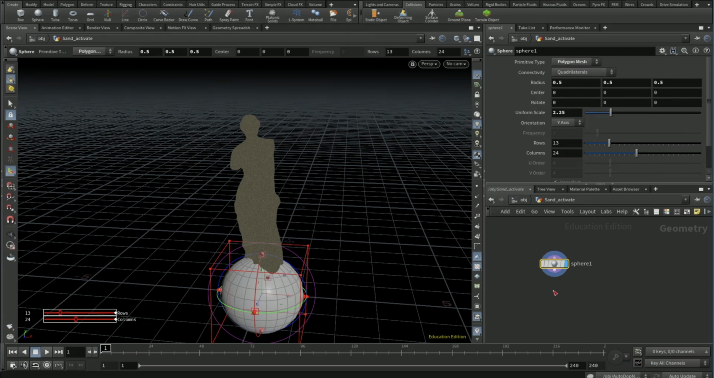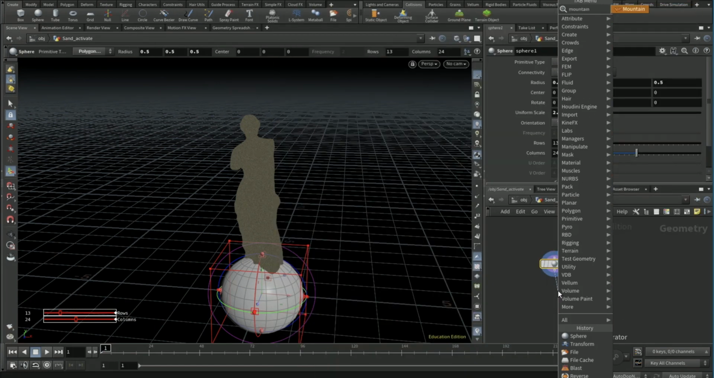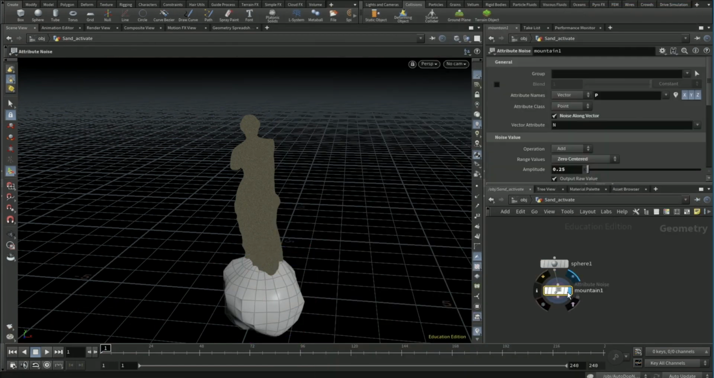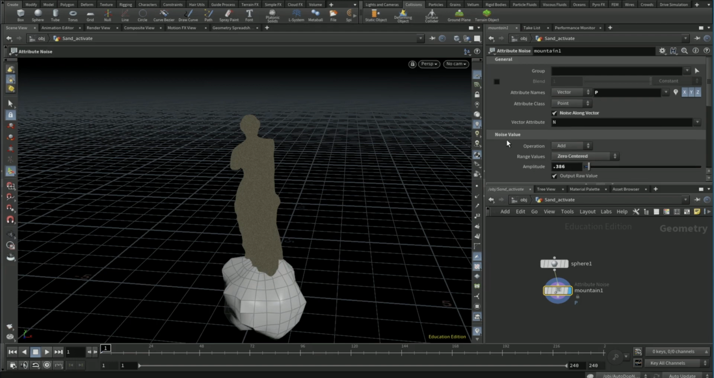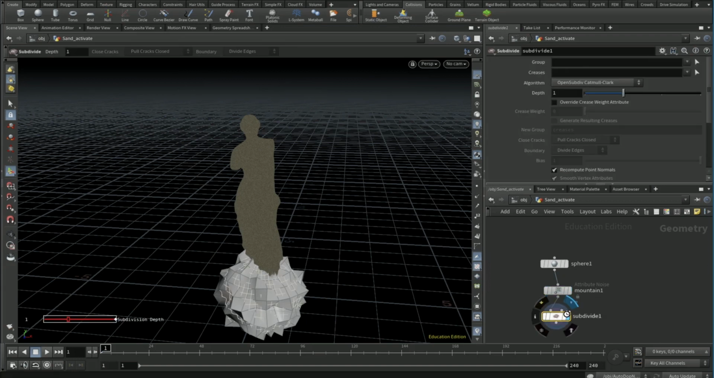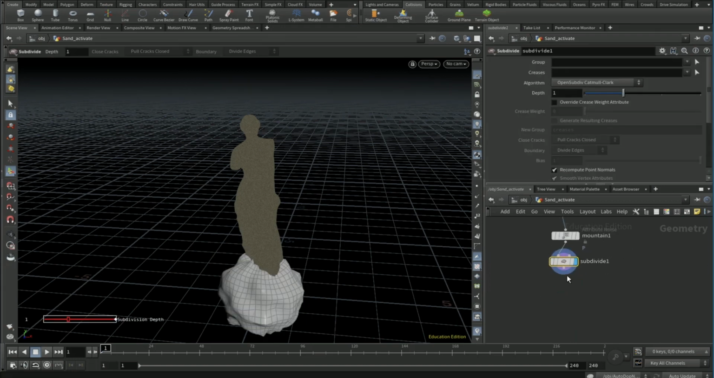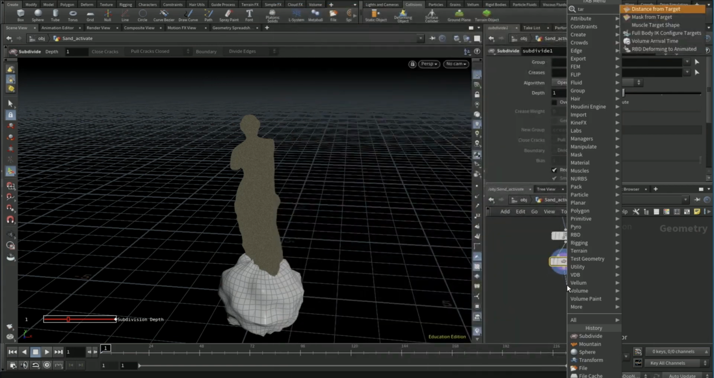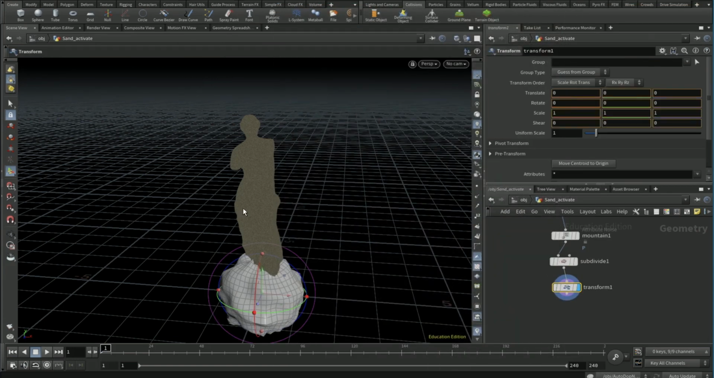Then connect a mountain node. Make that visible. Set the amplitude to 0.386 and the element size to 0.082. And then drop a subdivide node. Make that visible. Then drop a transform node and pull it to the top left of the model.